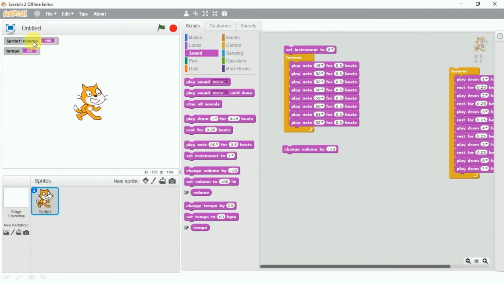Let's cover volume first. The volume is 100%. Now if I put this block, change volume by -10, it will decrease the volume. See, 90, next 80, and so on. With every iteration of this loop, it will decrease. And if I want to increase by 20, it will increase, up to a maximum of 100. I hope you are clear with this.